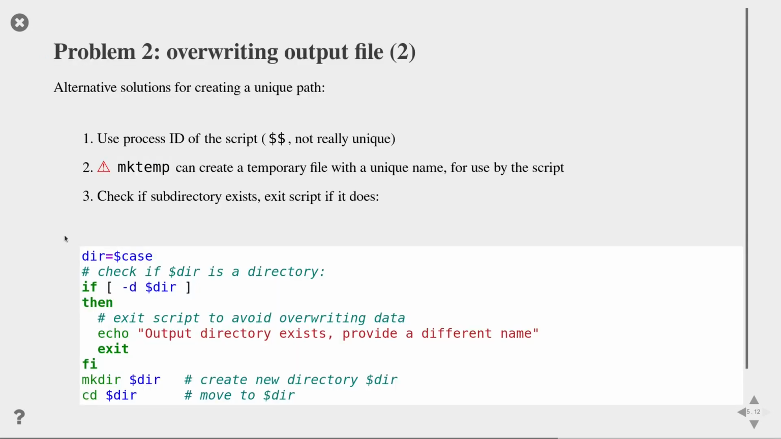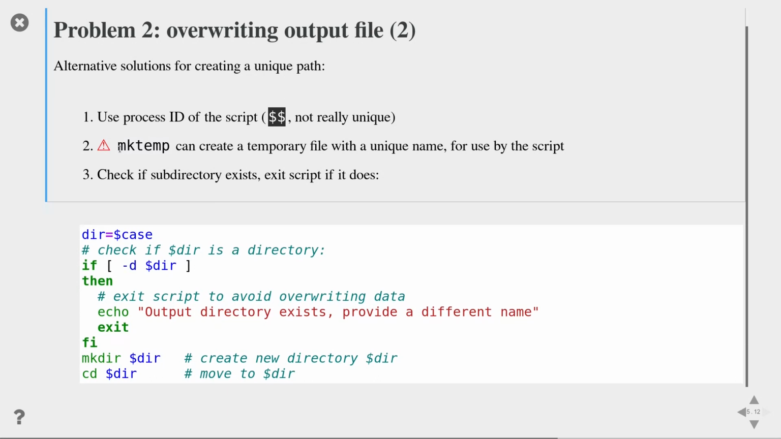There's some alternative options for creating a unique path for storing the output files. You could use the process ID, which is available through the $$ variable, but be careful because the process ID is not really unique. For instance, if you restart the computer, a process ID might be reused. You can also use the mktemp command, which is available in bash, which has the specific purpose of creating a temporary file with a unique name.